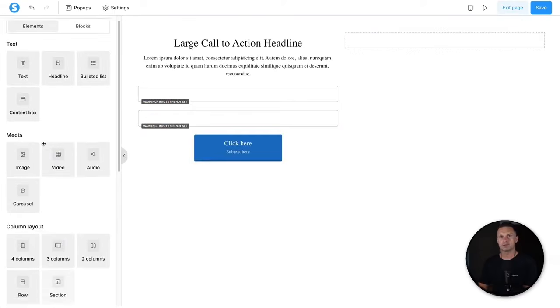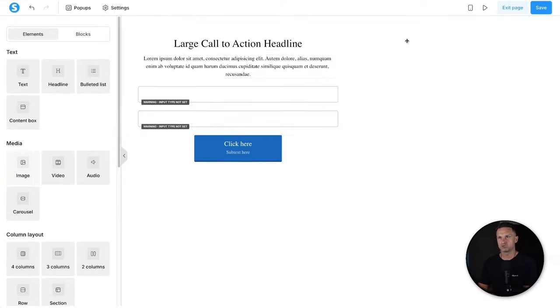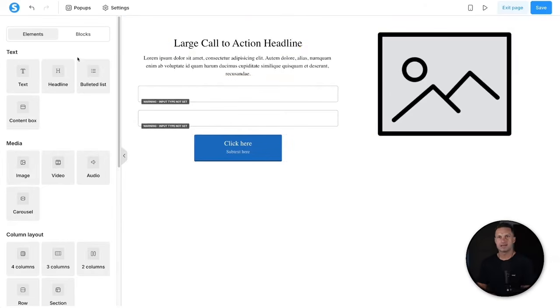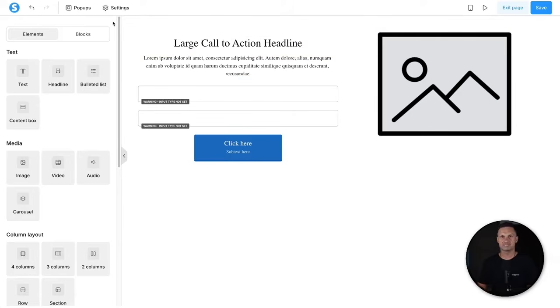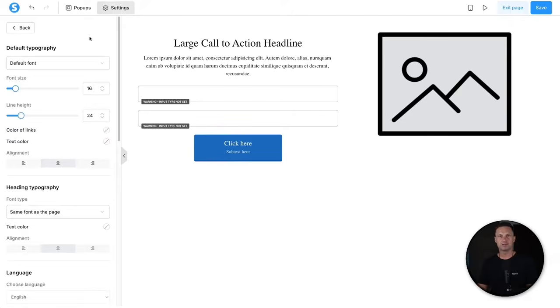Okay, and then on the right, we're going to scroll back up, choose an image and drop it in like so. So now we're looking like we have something on a page. Now at this point, you're probably looking at this font thinking, that font doesn't really look good to me. This is always my first thought. So come to settings at the top right, and we have here default typography.